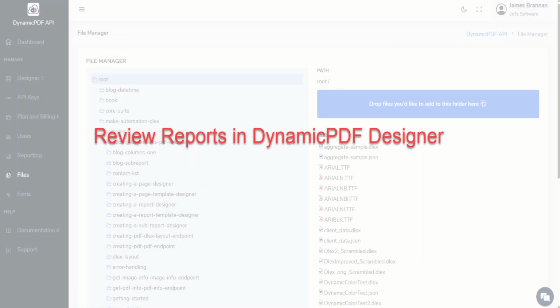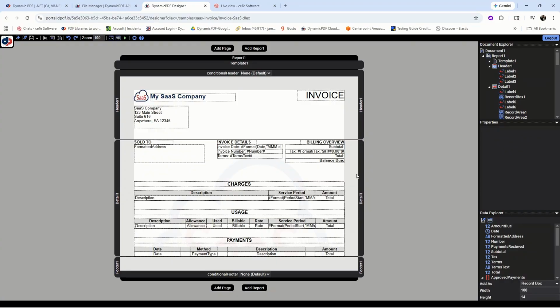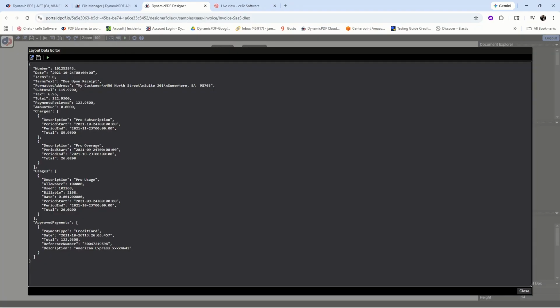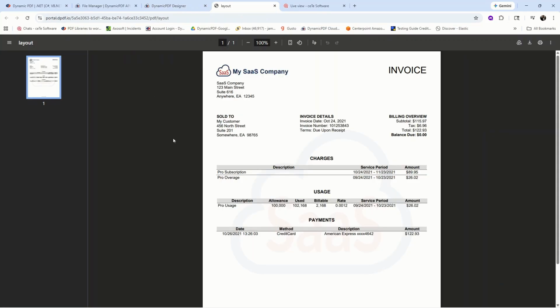Now that we have downloaded both layout data files, let's review both DLEX files in DynamicPDF Designer so we can see how the PDFs are supposed to appear after being generated. Double-click the Invoice SaaS DLEX file to open it in Designer. Open the layout data, and you see the invoice data as a JSON document. Now, click the little green arrow in Designer's toolbar to generate a PDF preview of the report.